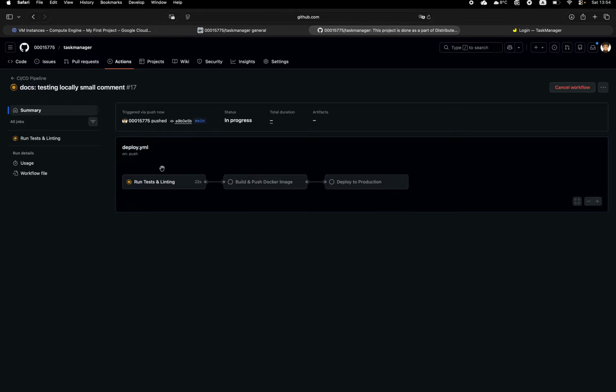But when pushing on the main branch, if it's a push, then it will test and then build. But if it's a pull request, only testing will work. There will be no building and no pushing to the deployment.